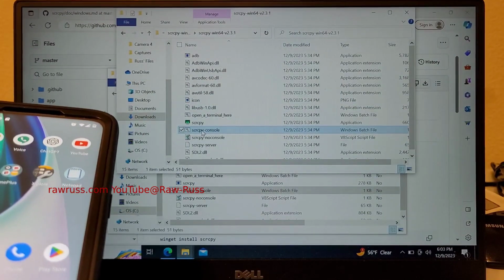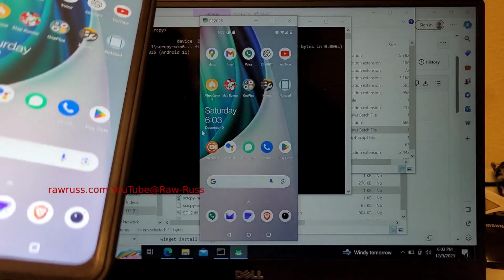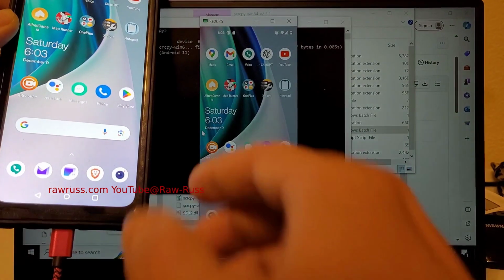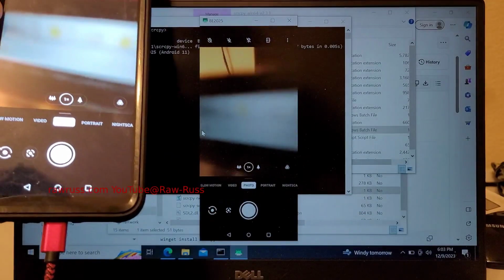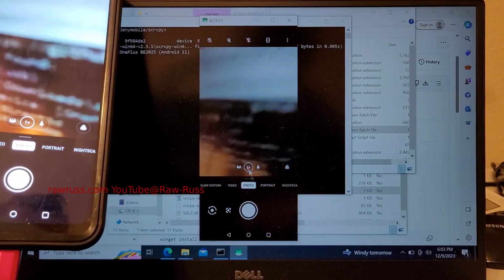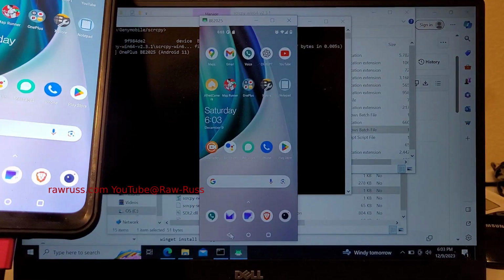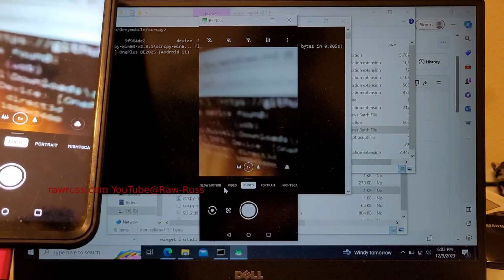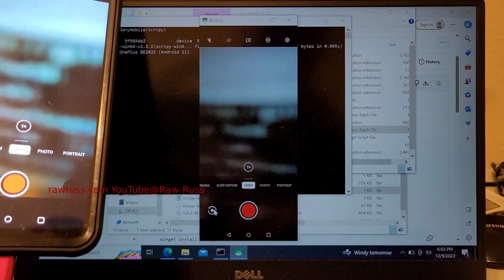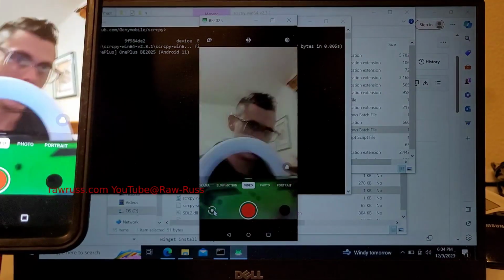Double click here, and whoa! Now check it out, look. So you can control it from here, or from here. And let's do video. Let's turn it around. Ooh, look at that. Awesome.